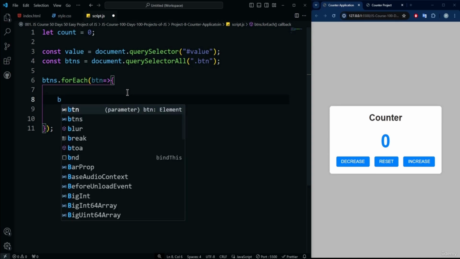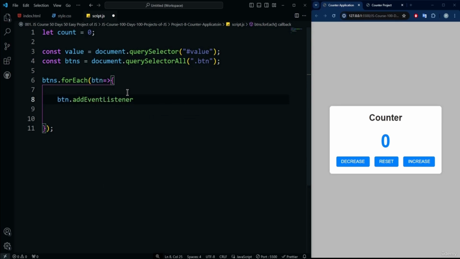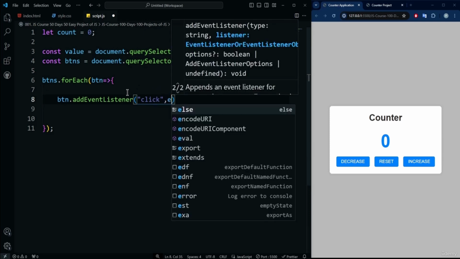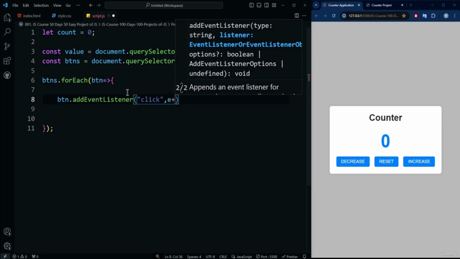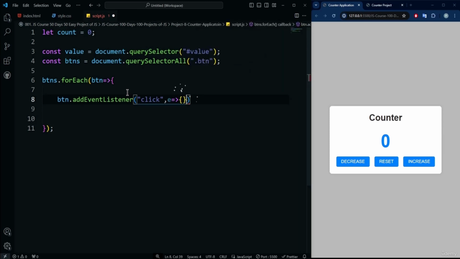Here I'm going to add to the button an addEventListener. So I'm going to add the listener to the button. We want to listen to the click event of the button, so click. Then I need to specify e, and then again the arrow function symbol. Then we start a block of code, that is the anonymous arrow function.